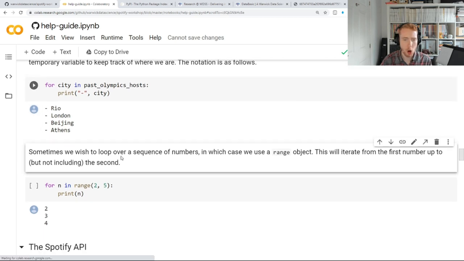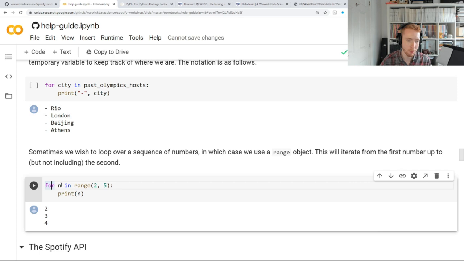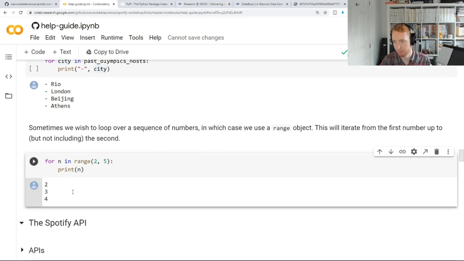And we also might want to loop over a sequence of numbers. To do this, we use a thing called a range object. This is a function that takes two numbers, and we will loop from the first number all the way up to, but not including, the second one. So here we go, for n, n's gonna keep track of where we are. And I should point out, this city and n here, these can be called absolutely anything, but you tend to choose an appropriate name. So we're gonna loop from two up to five, but not including five. We don't include the second number. Then we print out n each time. It's gonna be 2, 3, 4. And so that's what gets printed out each time.